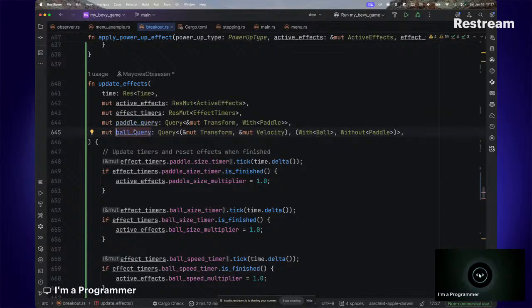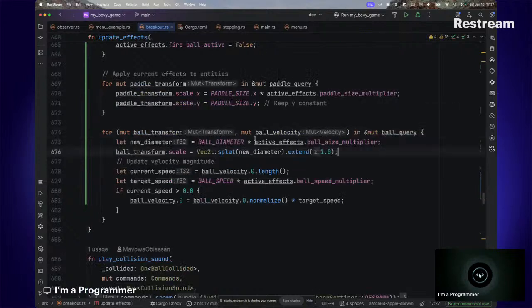Yeah. And then we go to the ball query, we pick these two, but we need the ball transform, which is currently ball diameter multiplied by the active effect of ball size multiplier. Okay, that's fine. The scale is the same, extend by 1, which is fine. Update velocity magnitude, which is the speed at which it runs. The current speed is ball velocity dot 0 dot length.